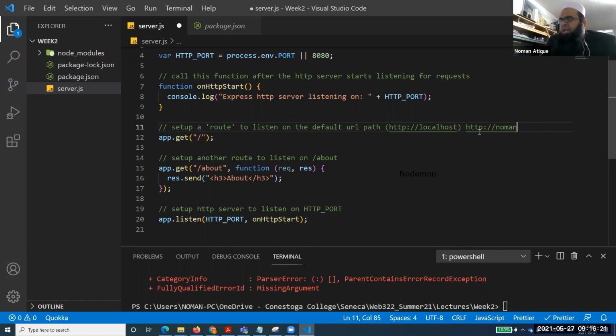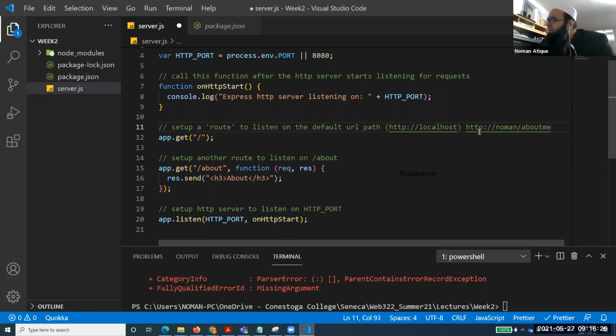You will understand that. How about this one? Is that a default path? It's not a default path. Now someone says, I want to access the Noman server, but I specifically want to access the about me page, or about me route. Do you understand the route over here? So it means if I write only http://Noman, I'm talking about the default route.